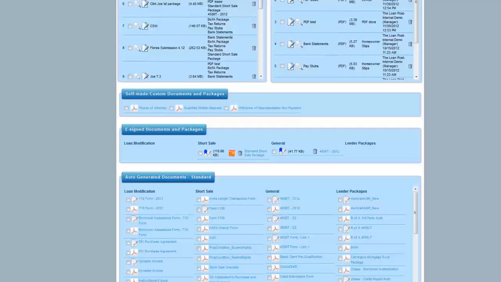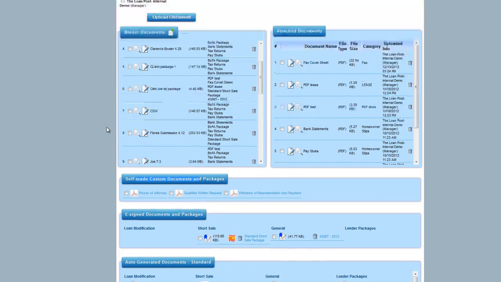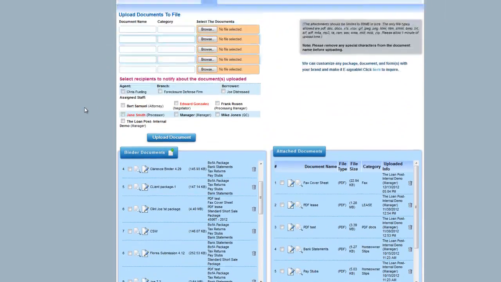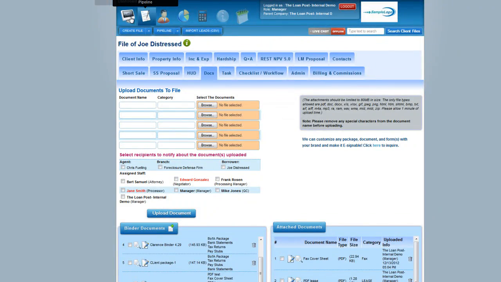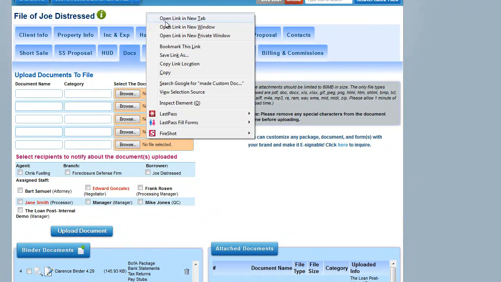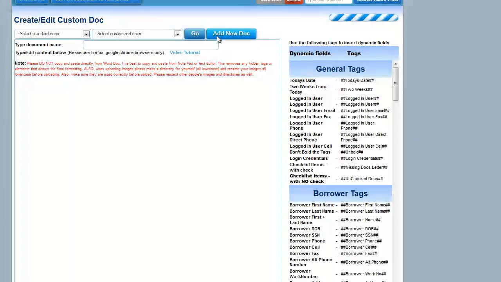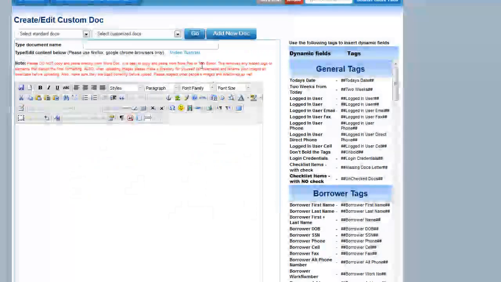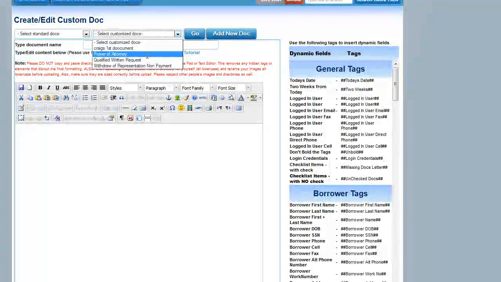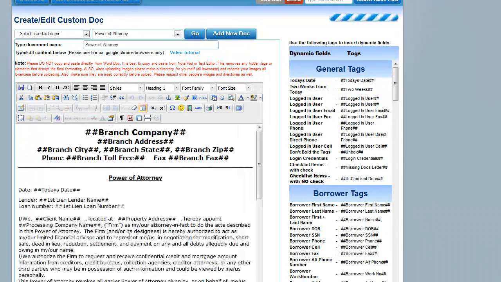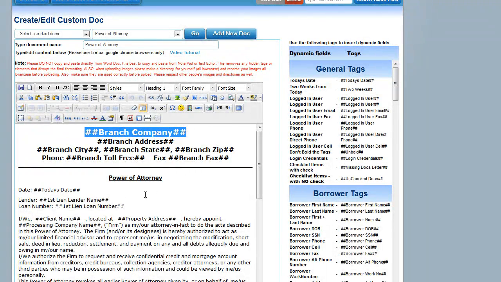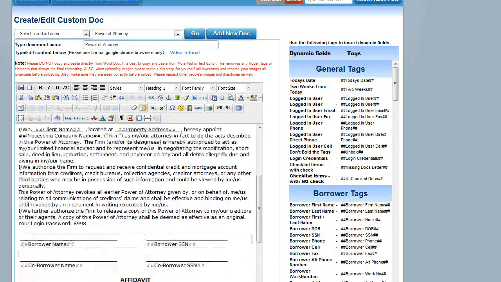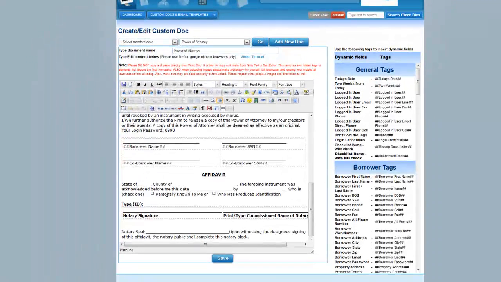I can use the self-made document wizard. That's something I didn't show you guys. There's basically a WYSIWYG editor. Let me go to it real quick so you can see what it looks like. So on the fly, let me open up one that I already built. Let's say power of attorney. I basically use these dynamic tags that are located over here, and it knows to create this dynamic document all on the fly. And you can just copy and paste from Word, put it in here, and just put your tags in there, and you're good to go.